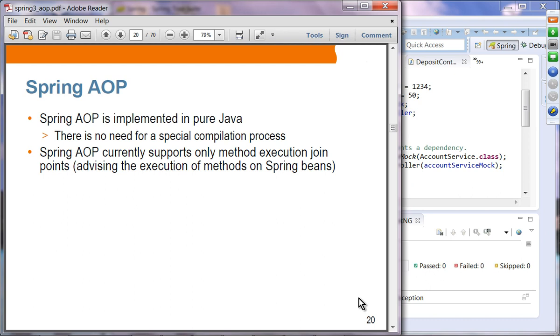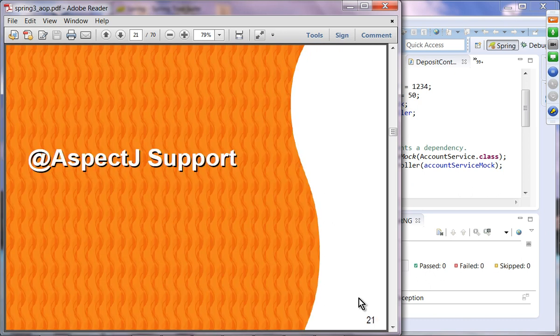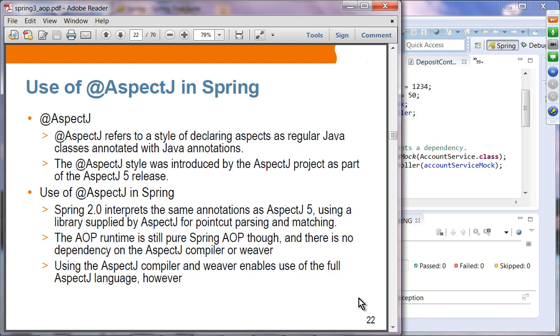Spring AOP currently supports only the method execution join point, as we talked about. So there is no other type of join point in Spring AOP other than method invocation. Basically, method invocation, you're talking about the methods of Spring Beans. AspectJ support. Spring does support AspectJ. AspectJ here refers to a style of declaring aspects as regular Java classes annotated with Java annotations. So you can use the annotations, and that's basically what we're going to do here.